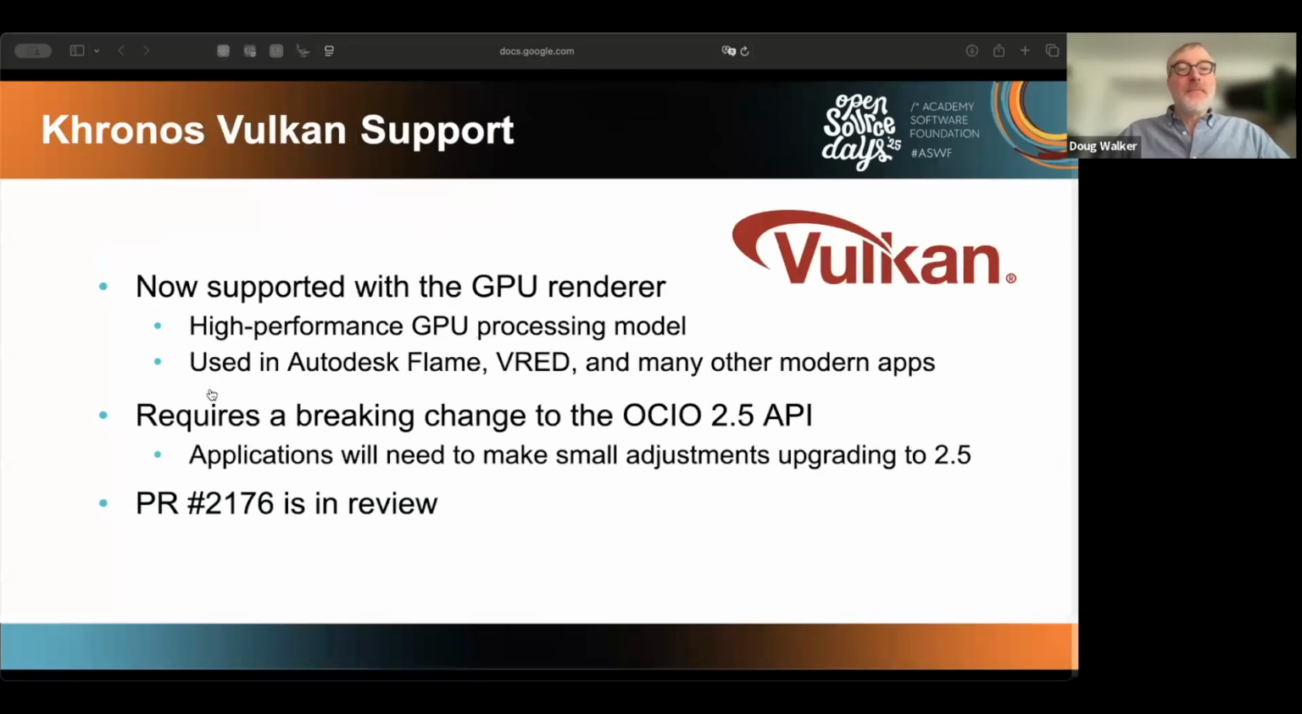Next slide, please. Another big feature is Vulkan support. If you haven't heard of Khronos Vulkan, this is a high performance GPU processing model. It's used in Autodesk Flame, VRED, many other modern apps that really want to take the utmost of the GPU performance. Flame and VRED are both mostly GPU-based applications, and so they're looking to get the absolute maximum performance out of a graphics card. And Vulkan is a great way of doing that.